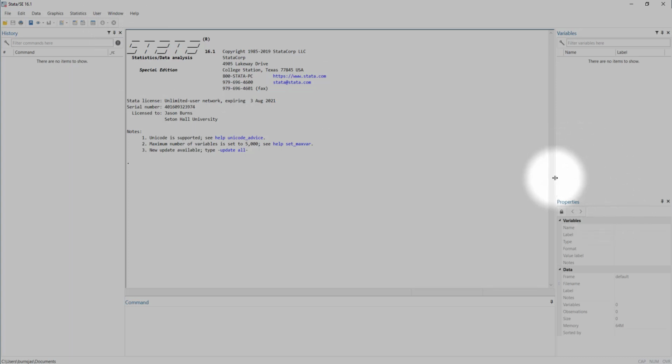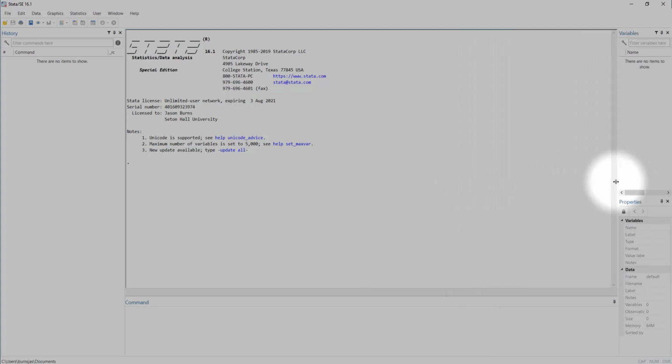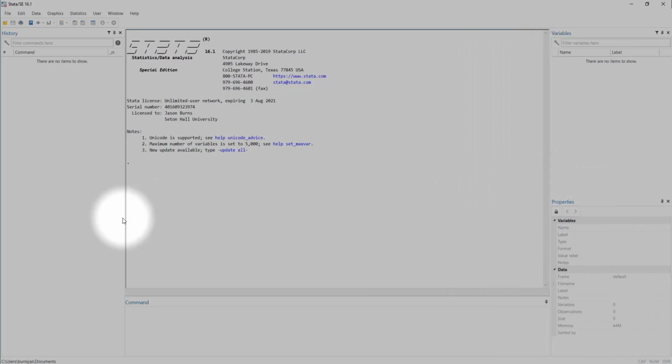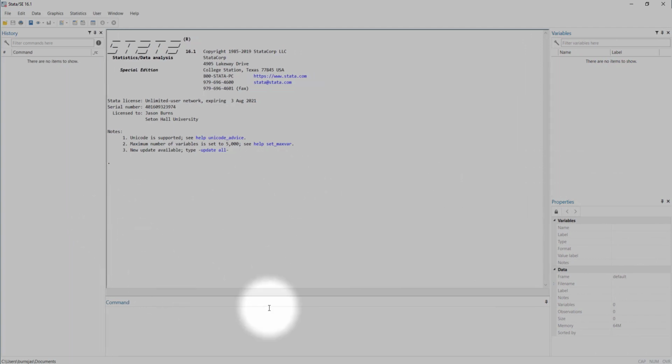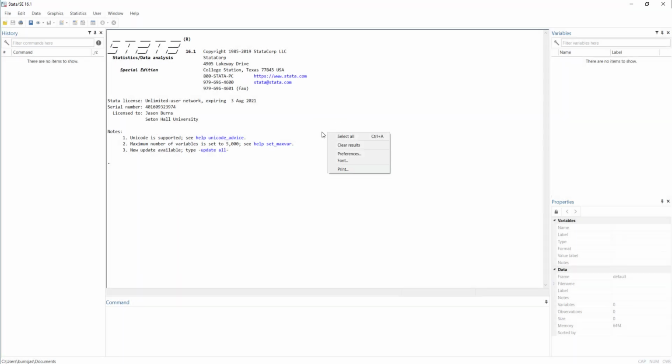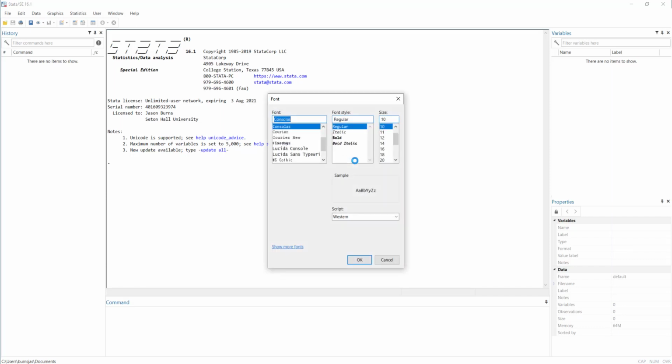If you want, you can resize these windows depending on what you're doing. If you want to make something bigger or smaller or anything like that, you can easily do that. If you want to change the appearance of anything, you can just right click right here in the output and go to, say, font if you want to change the font. So here you can change the actual font, the font style, and the size. So if you want to make things bigger and easier to see, or smaller so that more can fit on there, that's how you would do that.